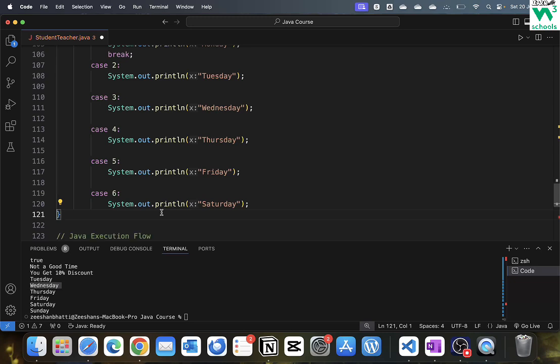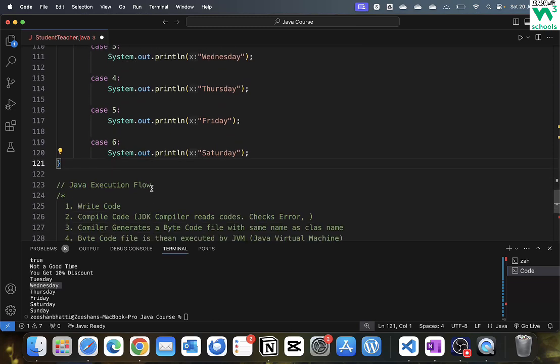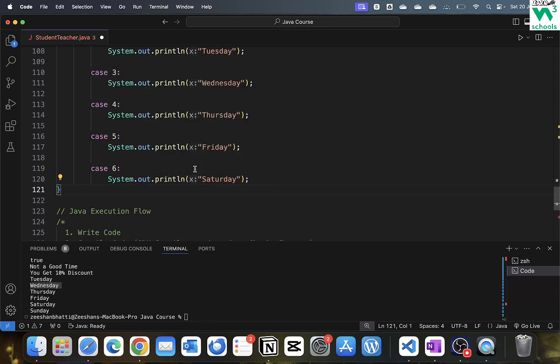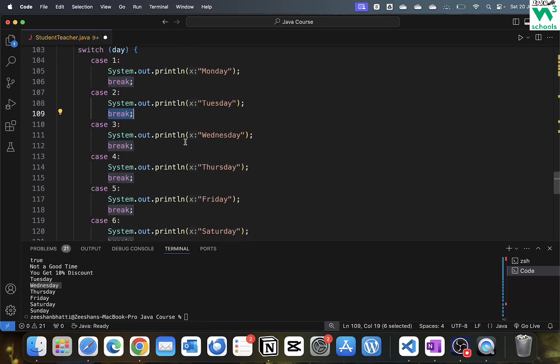Oops. Control, okay. Did I do something different? Case 6, what happened? Oh, okay, control Z, control Z. I used a different shortcut. Okay, control Z, control Z.